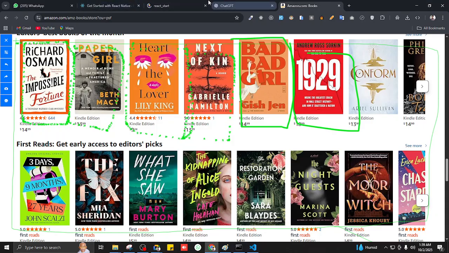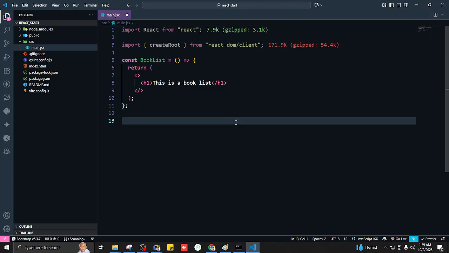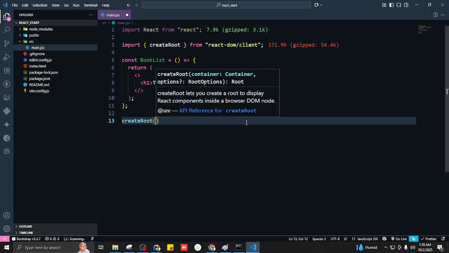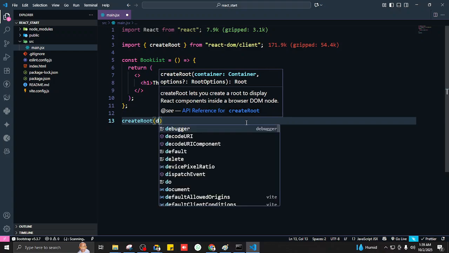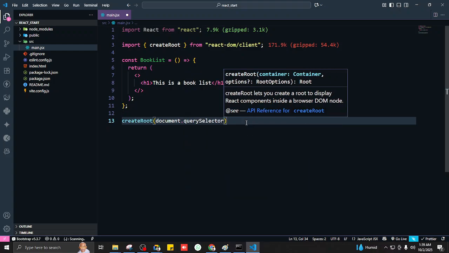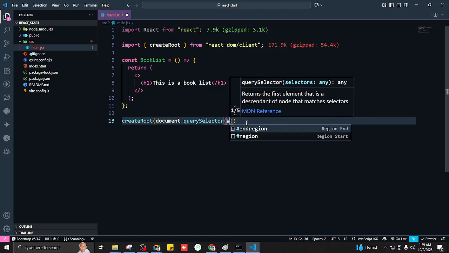Save it. Let's go back. I can't see it. Why can't I see it? Because you have to call it. How do I call it? Render. Yeah, render. And how do we render it? Create root. It's a function. And where do we want to render it? Body, like a document. Very good. Document dot query selector and hash root, because it was an ID.